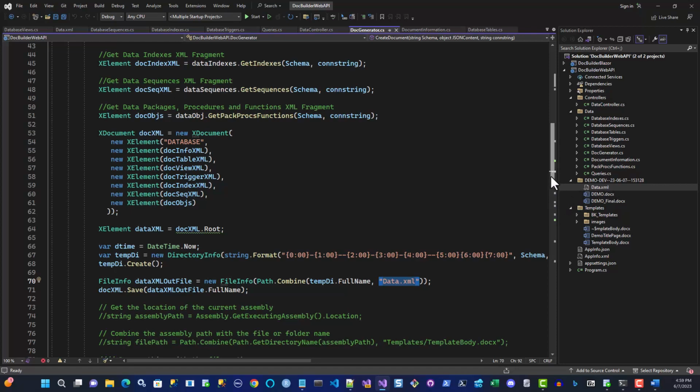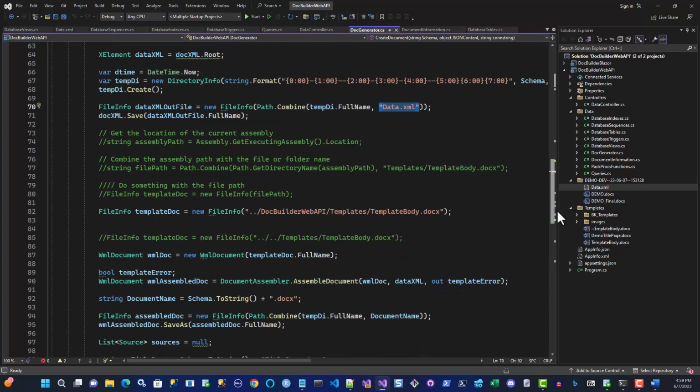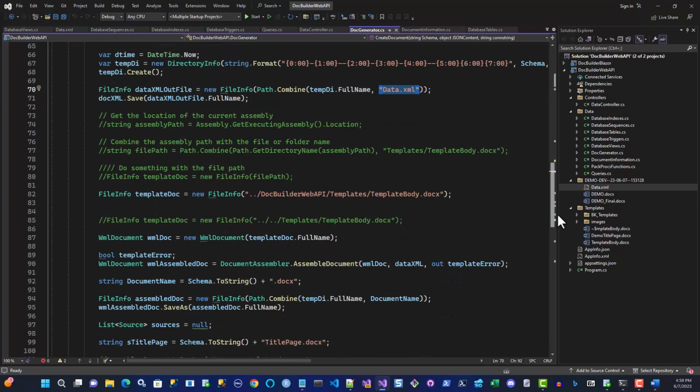data.xml here. You can see it. So that will have information about what you created your Word document from. That's useful, at least in dev it is. And here I create another template document, and I'm referring to my project here, which sits here, and I'm referring to the templates folder, this one, and the template body, which is this one here. So that's the one I want to use here.